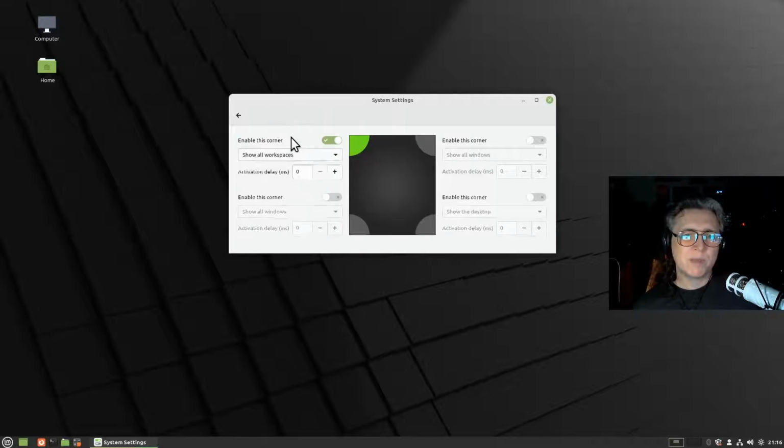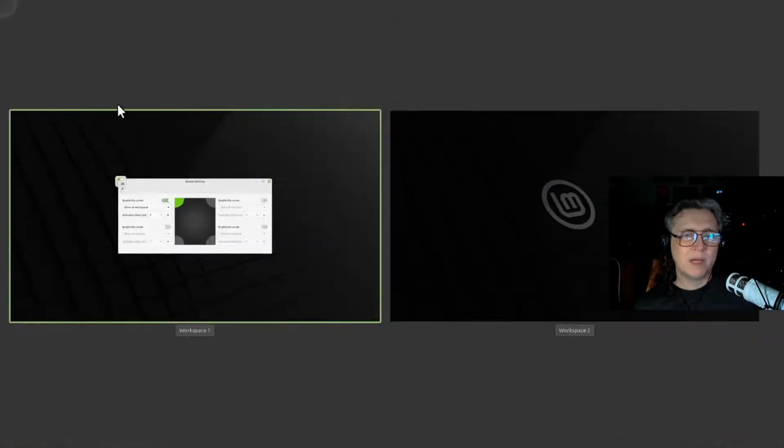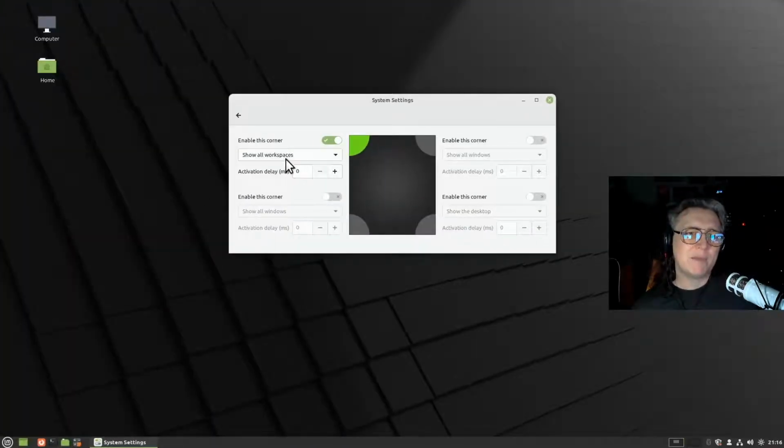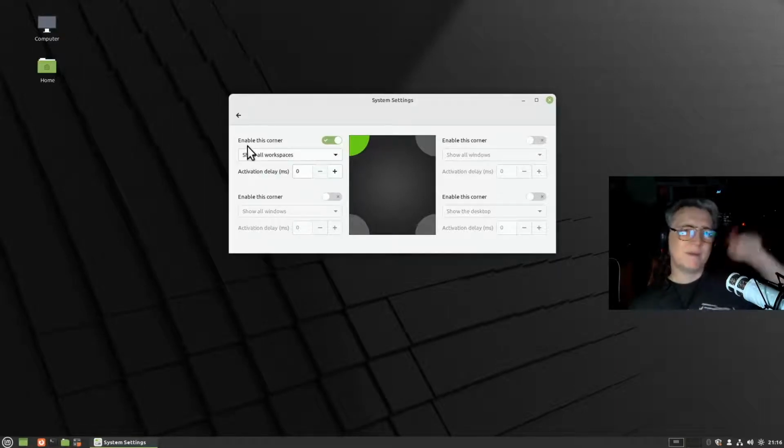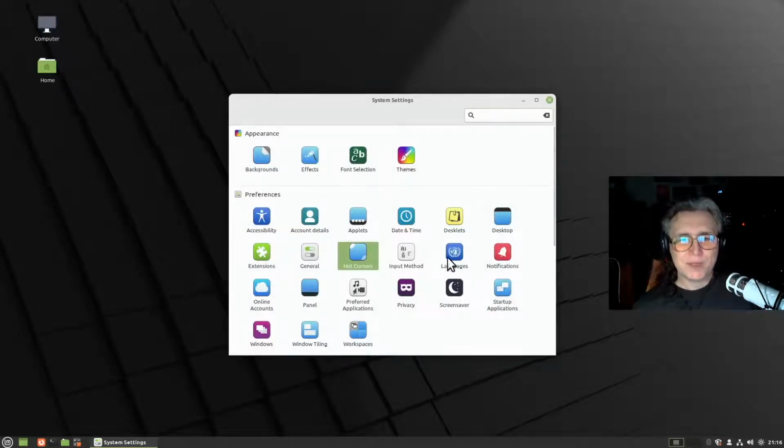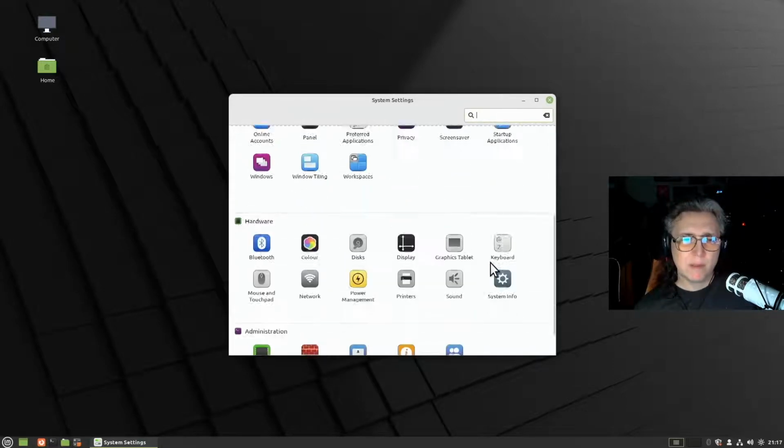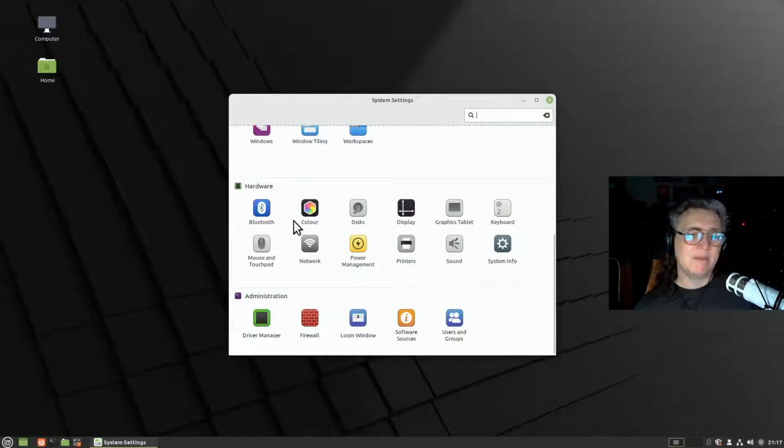I'm just going to show all workspaces to show it in use. Boom. Up in that corner, hot corner is enabled, and that's done. Imagine being able to run a command when you point the mouse up to a certain corner. Pretty powerful. And you've obviously got languages, preferred applications, screensaver, straightforward, window tiling, workspaces, windows, notifications. You've got hardware, Bluetooth, mouse and touchpad, display we've been through, disks, sound, system info. It's pretty much all here.